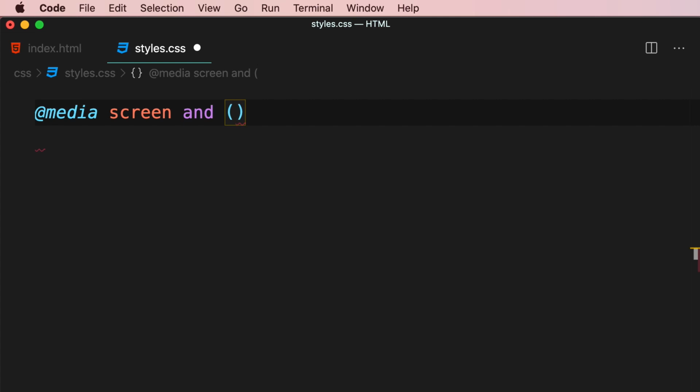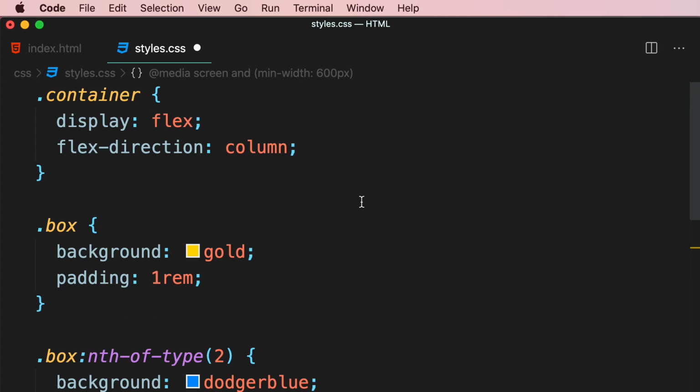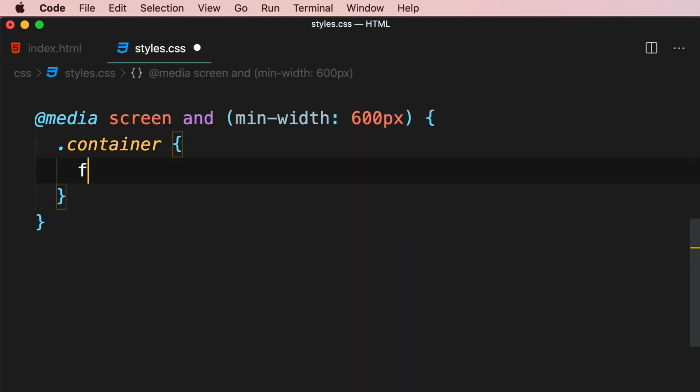We want to check to see if the screen is wider than 600 pixels. So we say min-width: 600px. So if this condition, if this query is true, then the styles that we define inside these curly braces will be applied. Otherwise, they're going to be ignored. So here we can define new rules that will override the previous rules. For example, for our container, we're going to change the flex direction to row. So here we type .container, flex-direction: row.